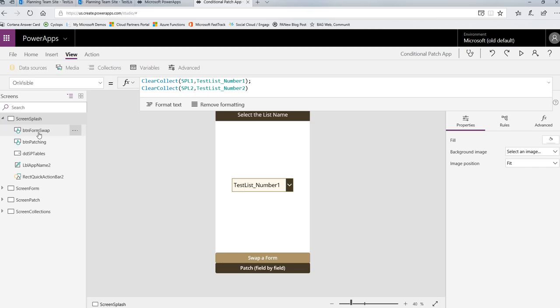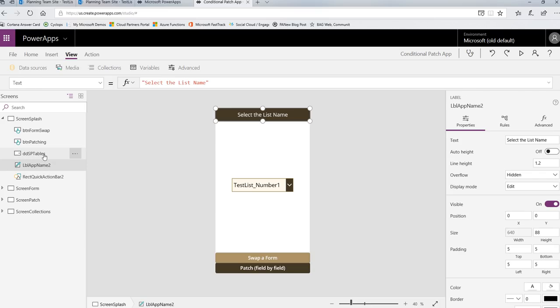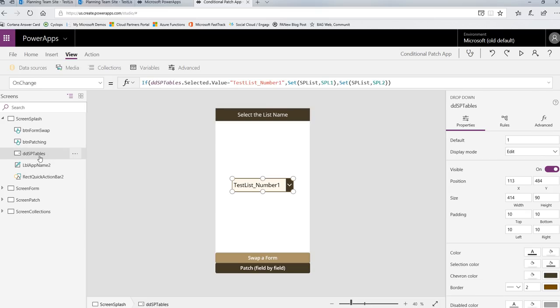Okay, so that's my on visible. Then basically this is your typical template for a screen. I have a rectangle behind a label, and I use the template that we offer you for blank screens. And then here I have a drop down, and this drop down is important. I call it drop down SharePoint tables.